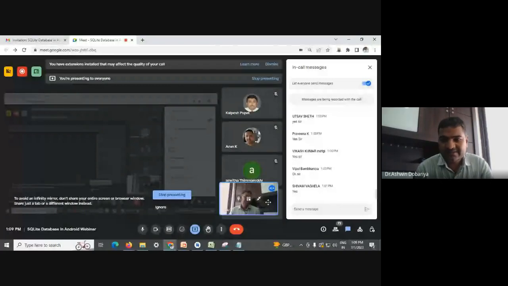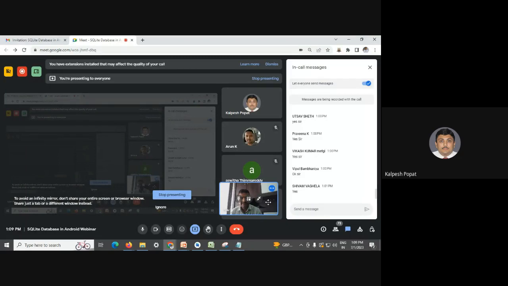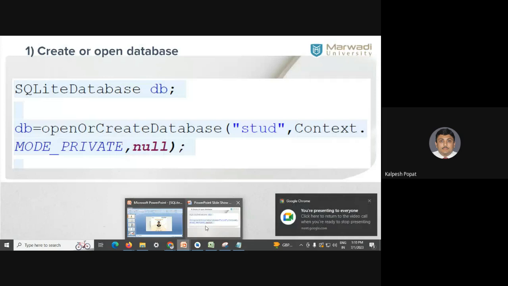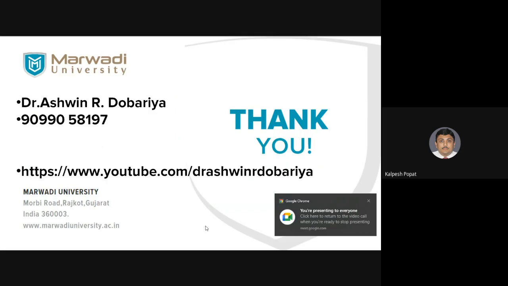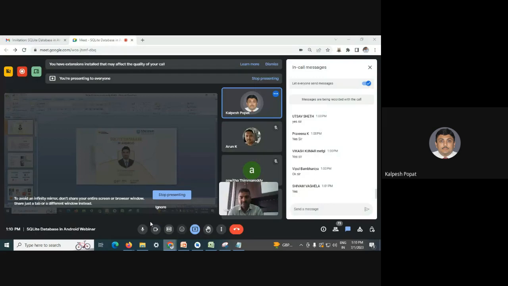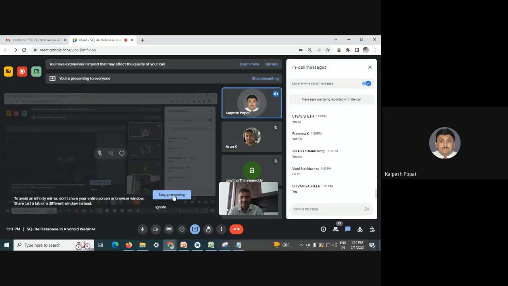So this is from my side, friends. I hope you enjoyed these sessions. And now it's time for the questionnaire. So over to the students and Kalpesh sir. Yes, sir. Thank you, Ashwin sir, for the in-depth session on SQLite database connectivity in Android. Can you please stop sharing the screen so that I can share my screen and give the details about the upcoming webinars and other details? After that, we will take up the question answers from the participants.